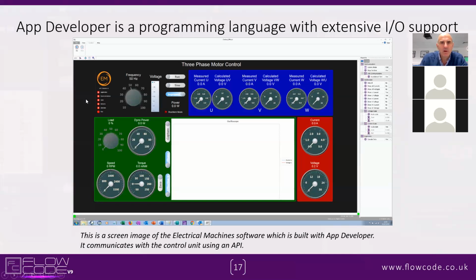Basically, all these dials, sliders, buttons are components inside Flowcode App Developer. And this screen you see is a typical App Developer product. This is really quite sophisticated now. It allows people to control the electrical machines box. Okay, so that's just an example of what App Developer can do. We've been proofing it internally for the last 12 months, so we've now got some good certainty that the product is quite functional.